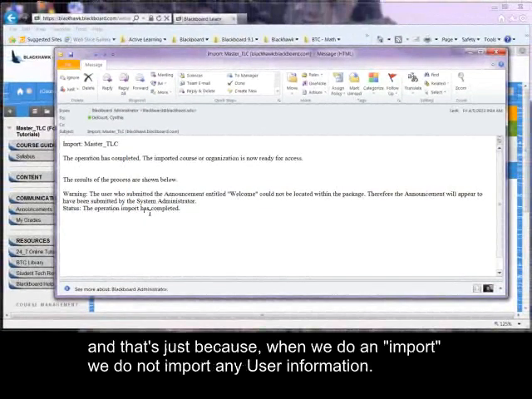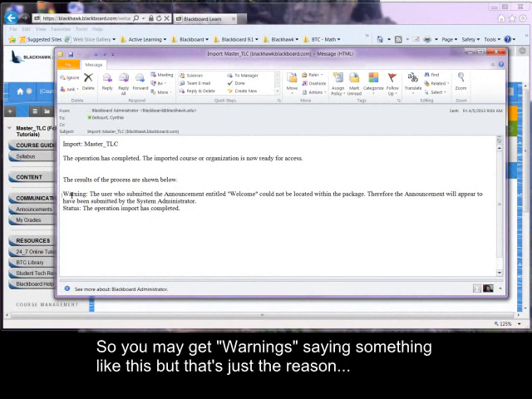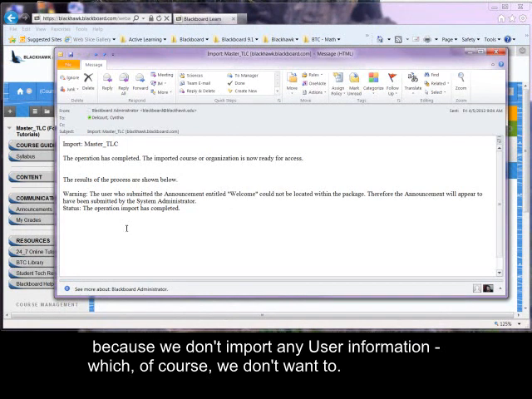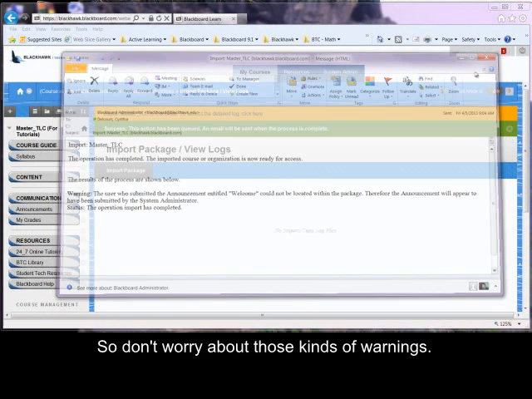and that's just because when we do an import, we do not import any user information. So you may get warnings saying something like this, but that's the reason, because we don't import any user information, which of course we don't want to. So don't worry about those kinds of warnings.